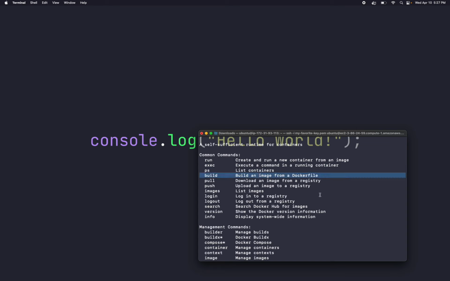List containers, build from a Docker, pull from a registry. So there's a centralized repo, just like GitHub. There's Docker Hub, basically a repository of all the images with billions of downloads. So you can put your images for your project up there.